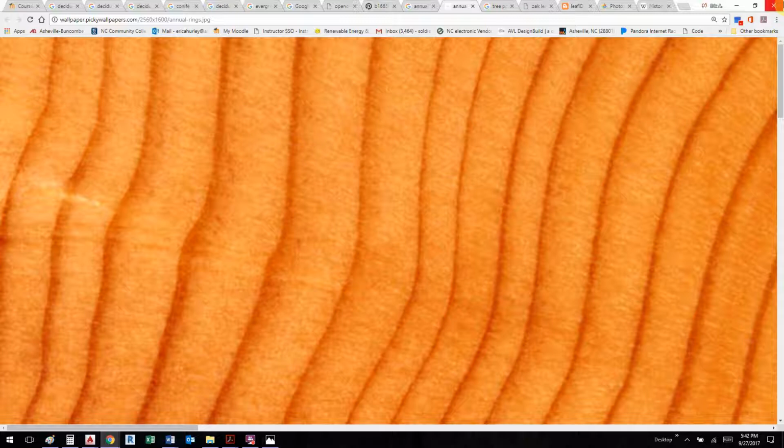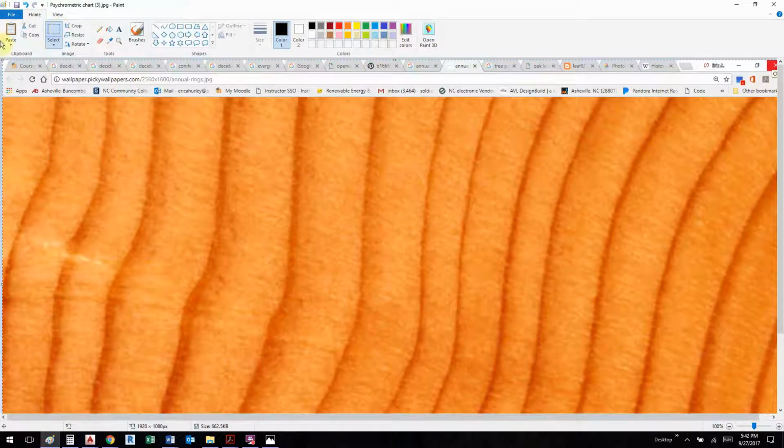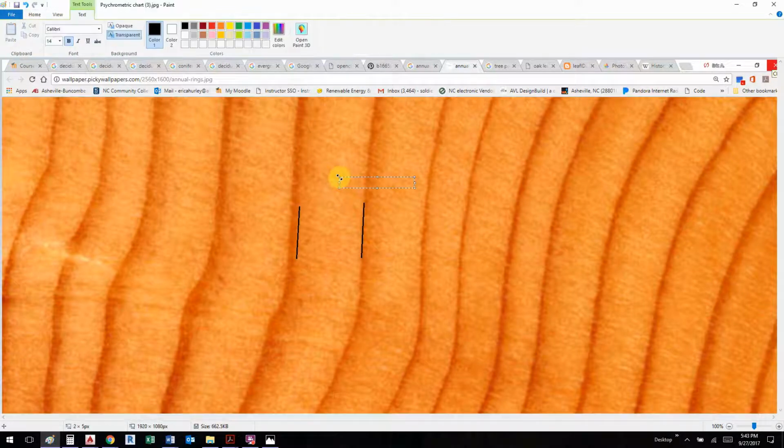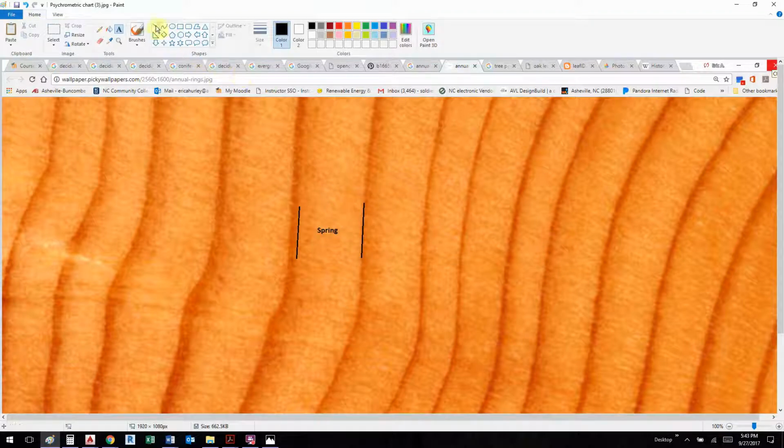So again, let's see. Let me try something here. I'm going to go here. So from here to here is what we call spring growth. And then from there to here is our summer growth.